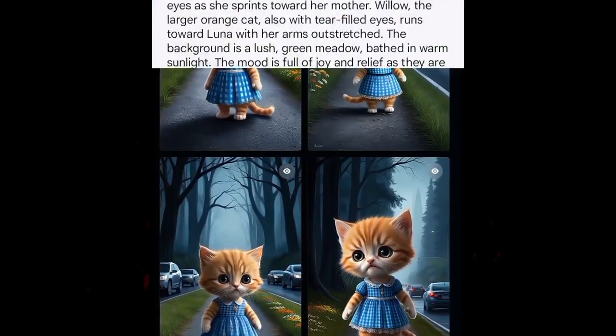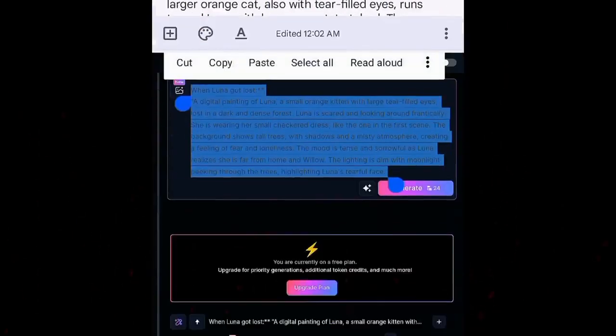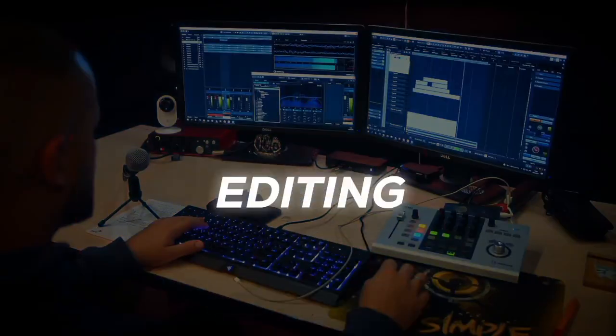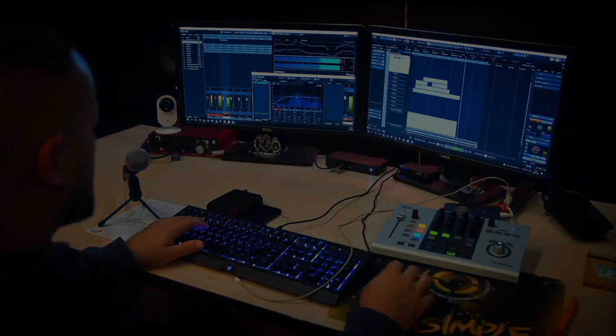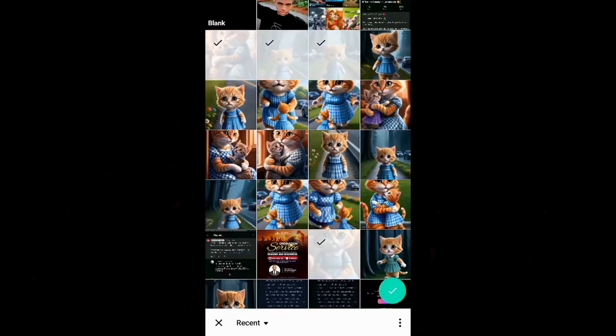Repeat the process for other image prompts. Just copy, paste here, then click on create. Now the very last step is editing, and you can use any editing software or application. And right here, you need to import all the images accordingly.